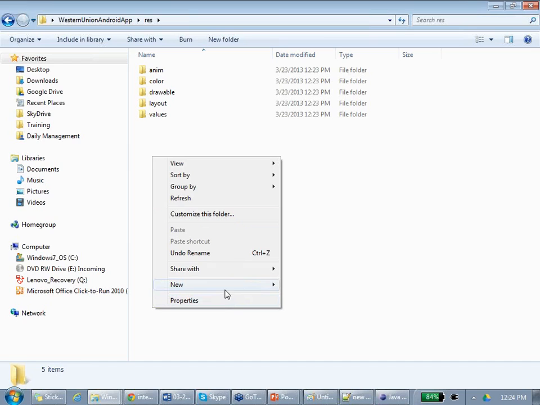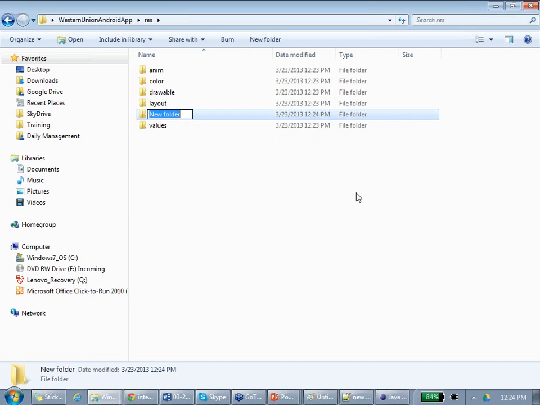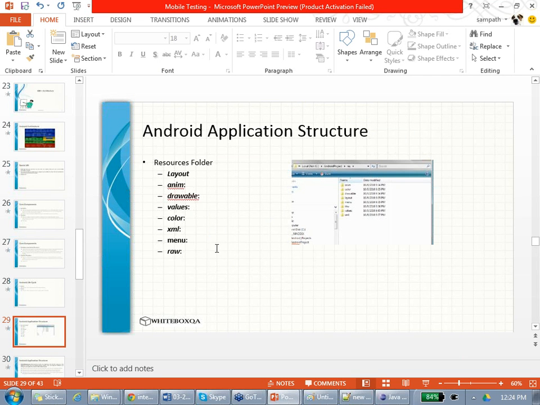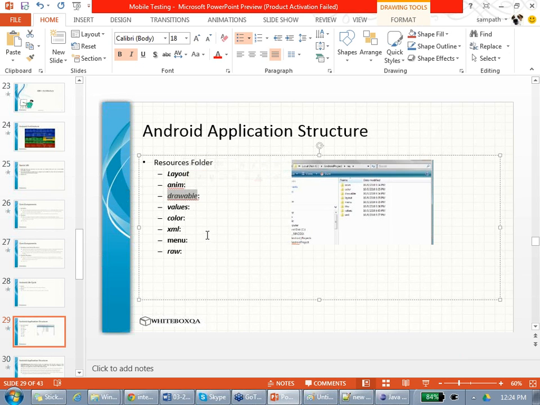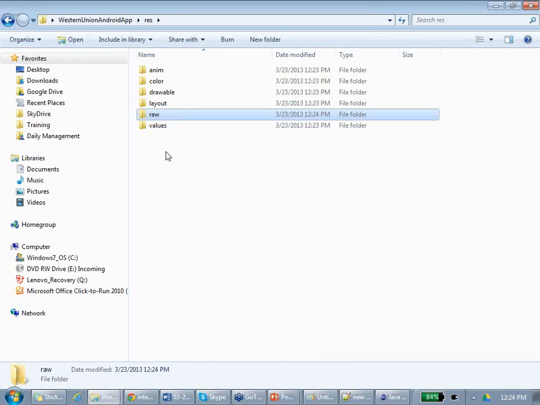Raw means, for example, when the app is opened, you want to show a video. It will give a presentation to you: welcome to Western Union, now you will be using this app to transfer. That video you can put in the raw folder. You can put all the diagrams and images. You might have images to show logos and everything. Logos and everything you can put there.